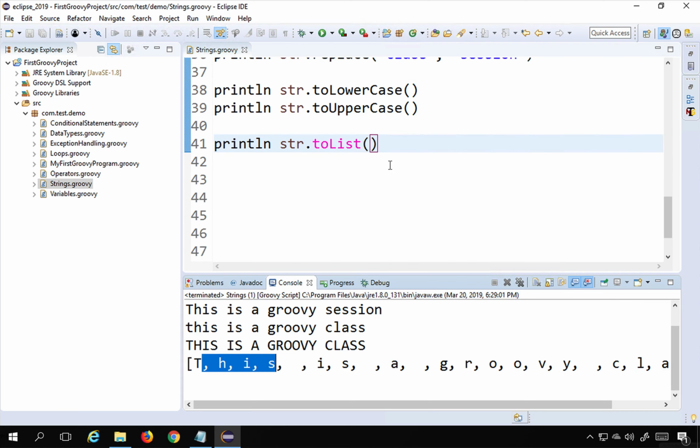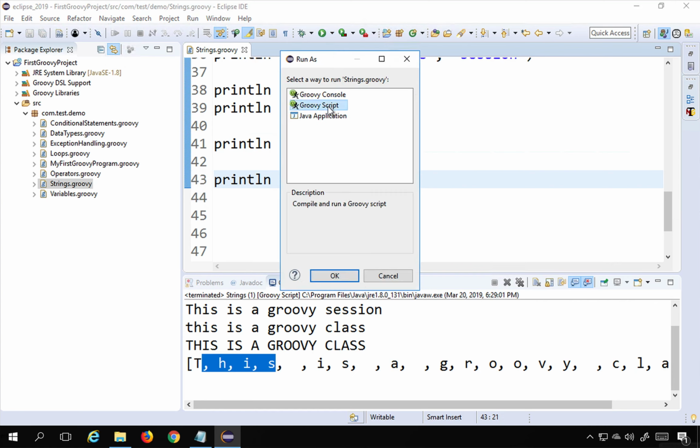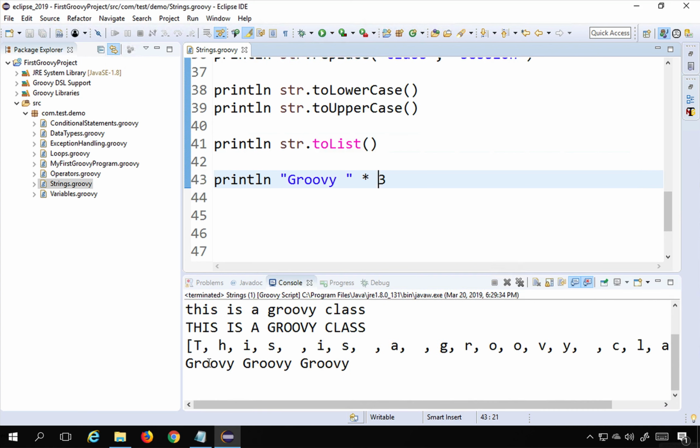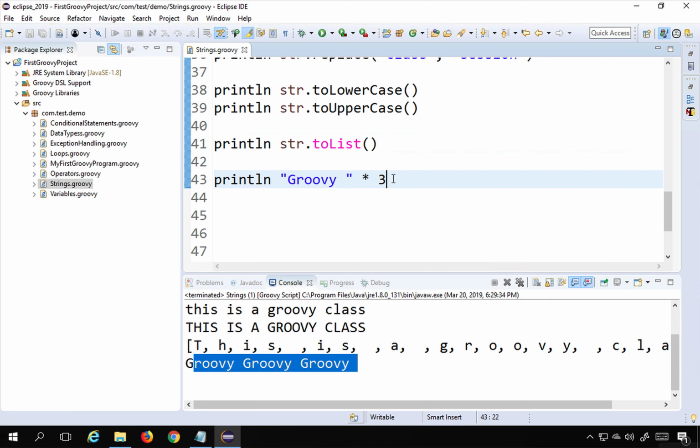Now you can do some other things with strings. I can say println, and here I will use a string. For example, I say Groovy, and I say multiply with 3. So here I am just multiplying this with 3, and if I run this, let us see the output. You can see it is printing Groovy 3 times. So you can actually repeat strings using multiplication.